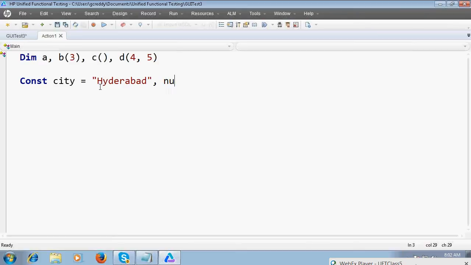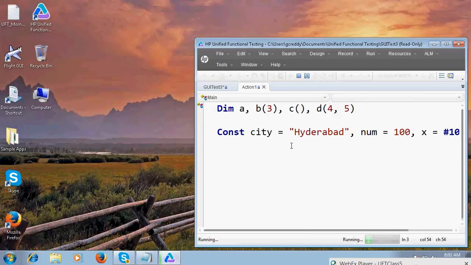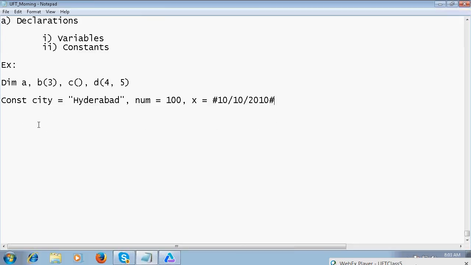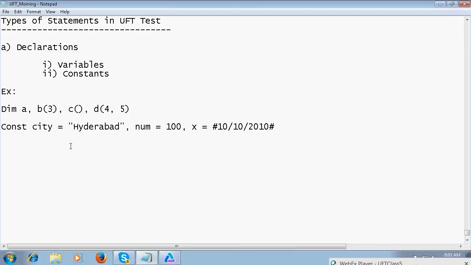See, num equal to 100. For numbers, no double quotes. That is VBScript syntax. Next, x equal to, suppose date format, hash codes, 10/10/2010. Just we declared, it won't show any error. Just a done status. See, declarations are one of the types of statements in our UFT test.